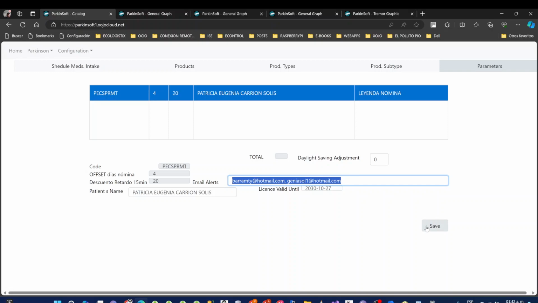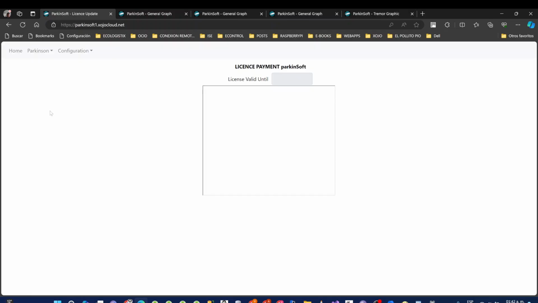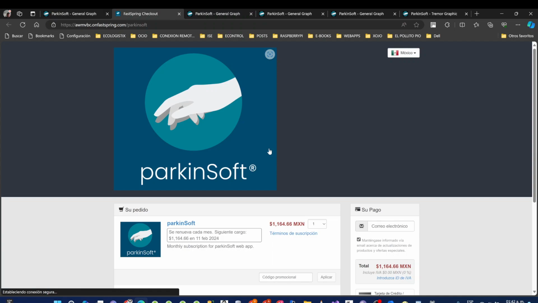Subscription payment. Before the trial period expires, about a week before the expiration date, every time users enter the web app, a message with days remaining before the expiration date will be displayed. Users must pay the subscription in order to keep allowing web app access.